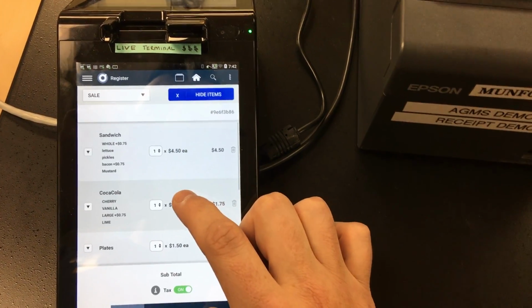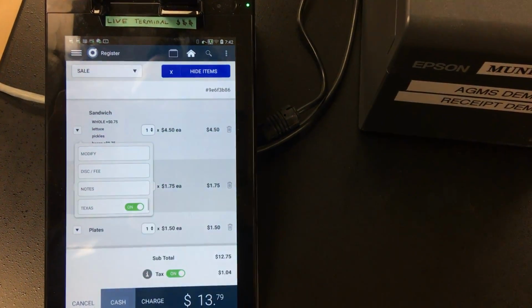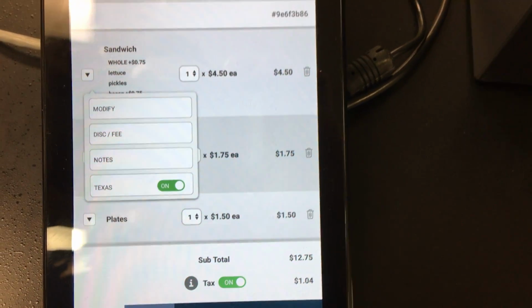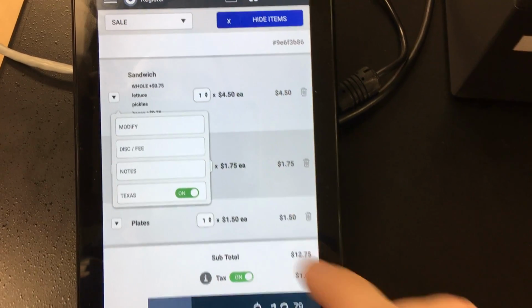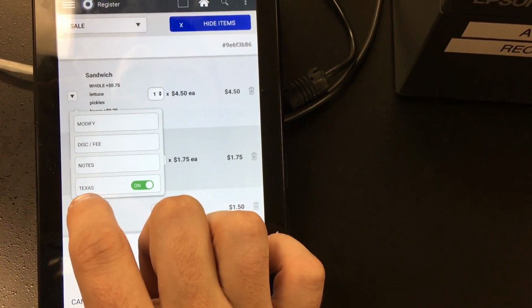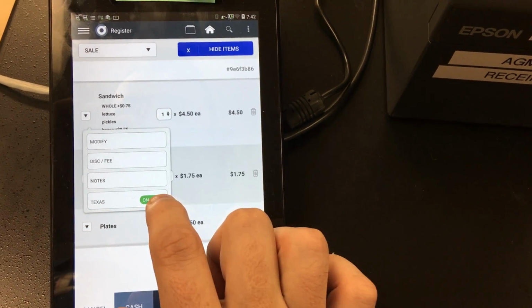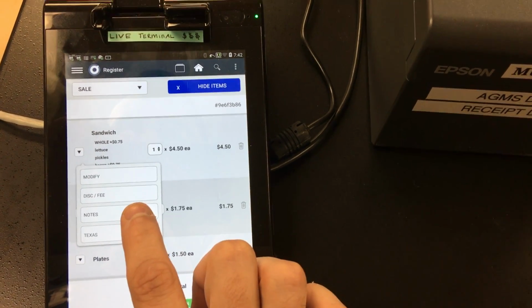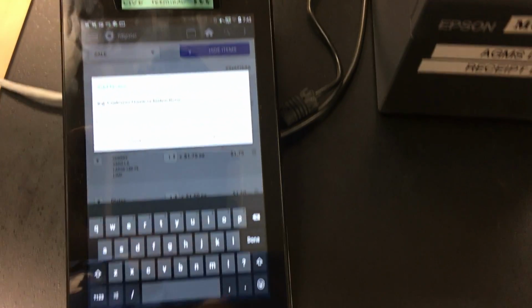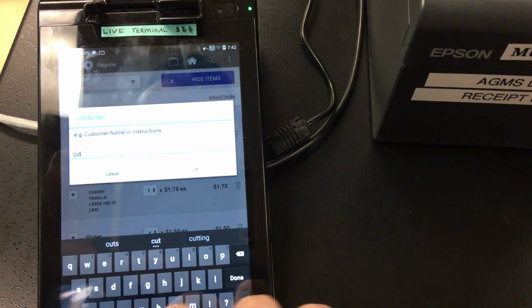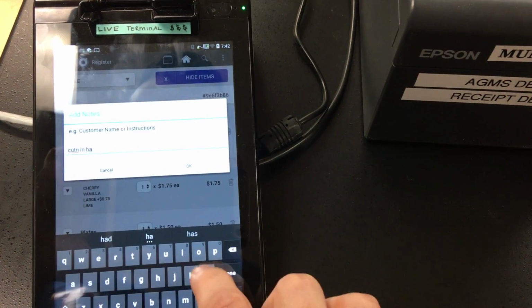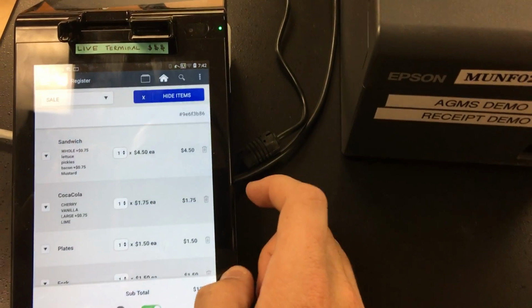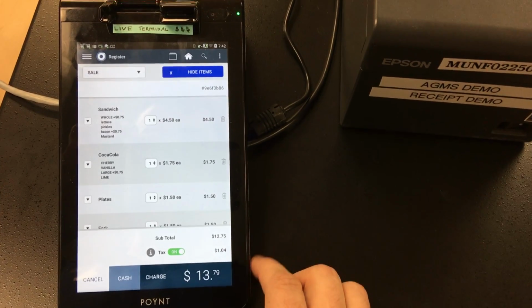Okay, and let's take this sandwich, and we can do a few things to it. We can make changes to it by modifying it. We can add a discount to it. We can turn off taxes. That's what this is, the Texas tax code is what we have set into it. So we can turn taxes on or off for this individual item, and we can add a note to it. So we'll add a note that says, please cut in half. Perfect. Okay, so now we've got our note there.